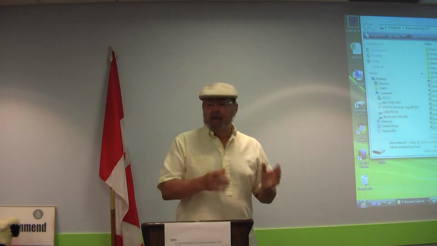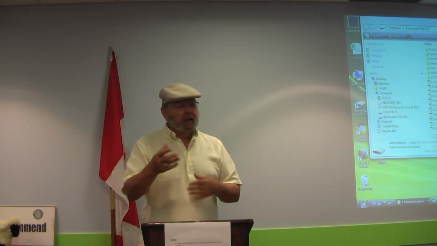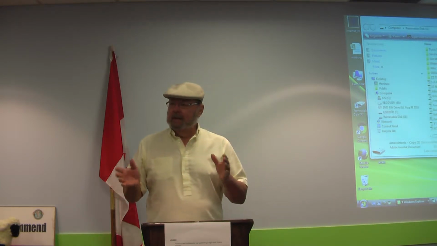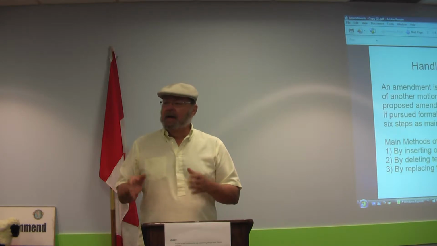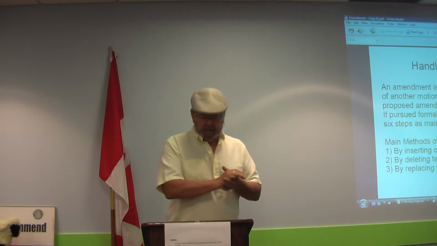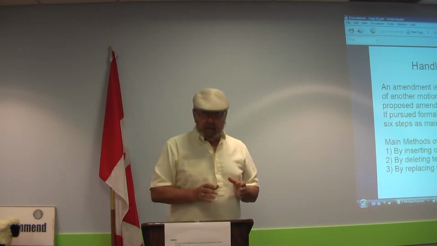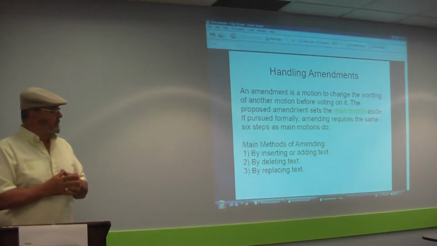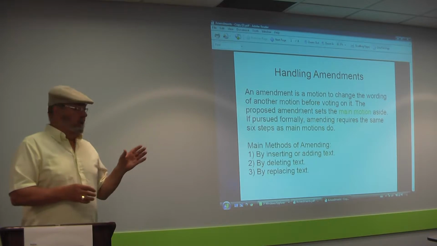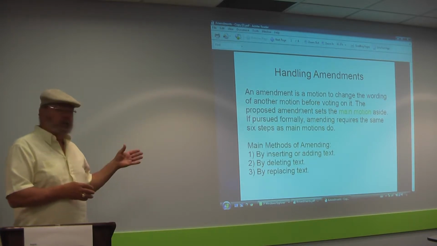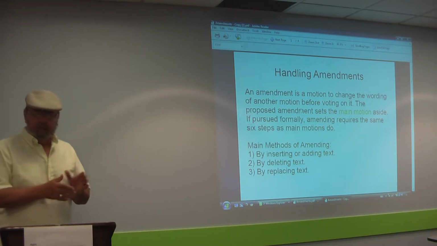During the business session, we will have a motion, and someone says, I move that we X. And while we're debating this, someone says, aha, I don't like the wording. I move that we change the wording. And so they change the wording of it. So really, what an amendment is, in fact, is a change to the wording. You can insert a word, add words, delete words, replace words.